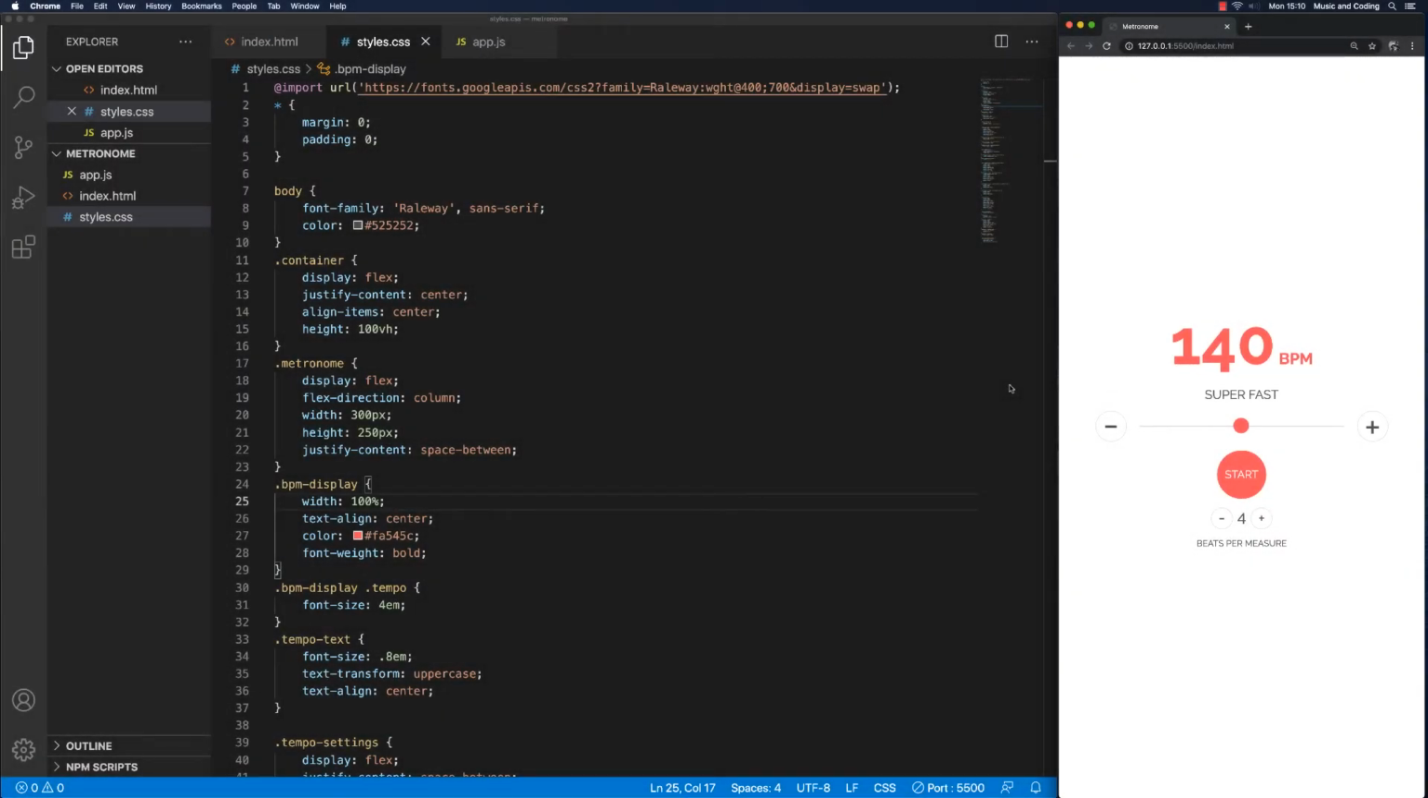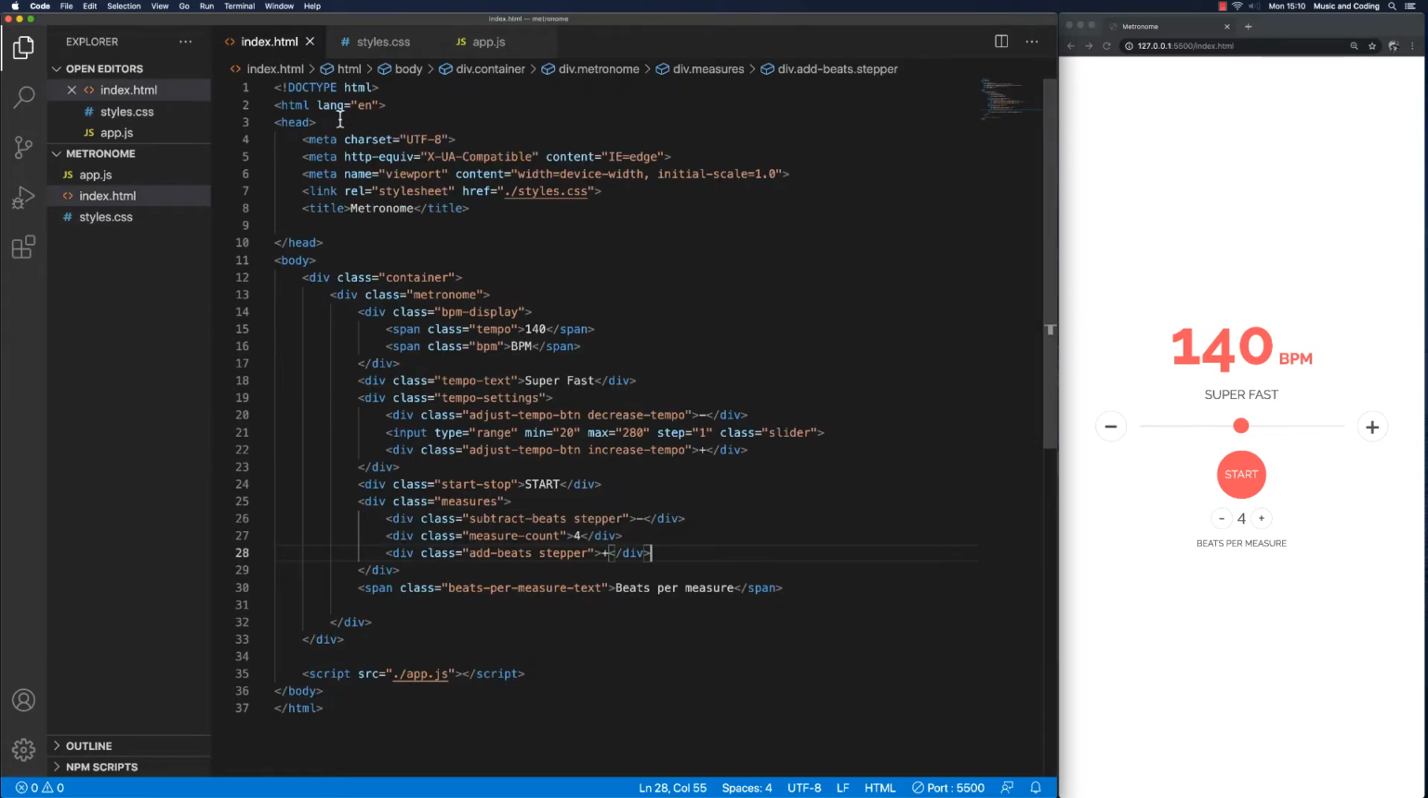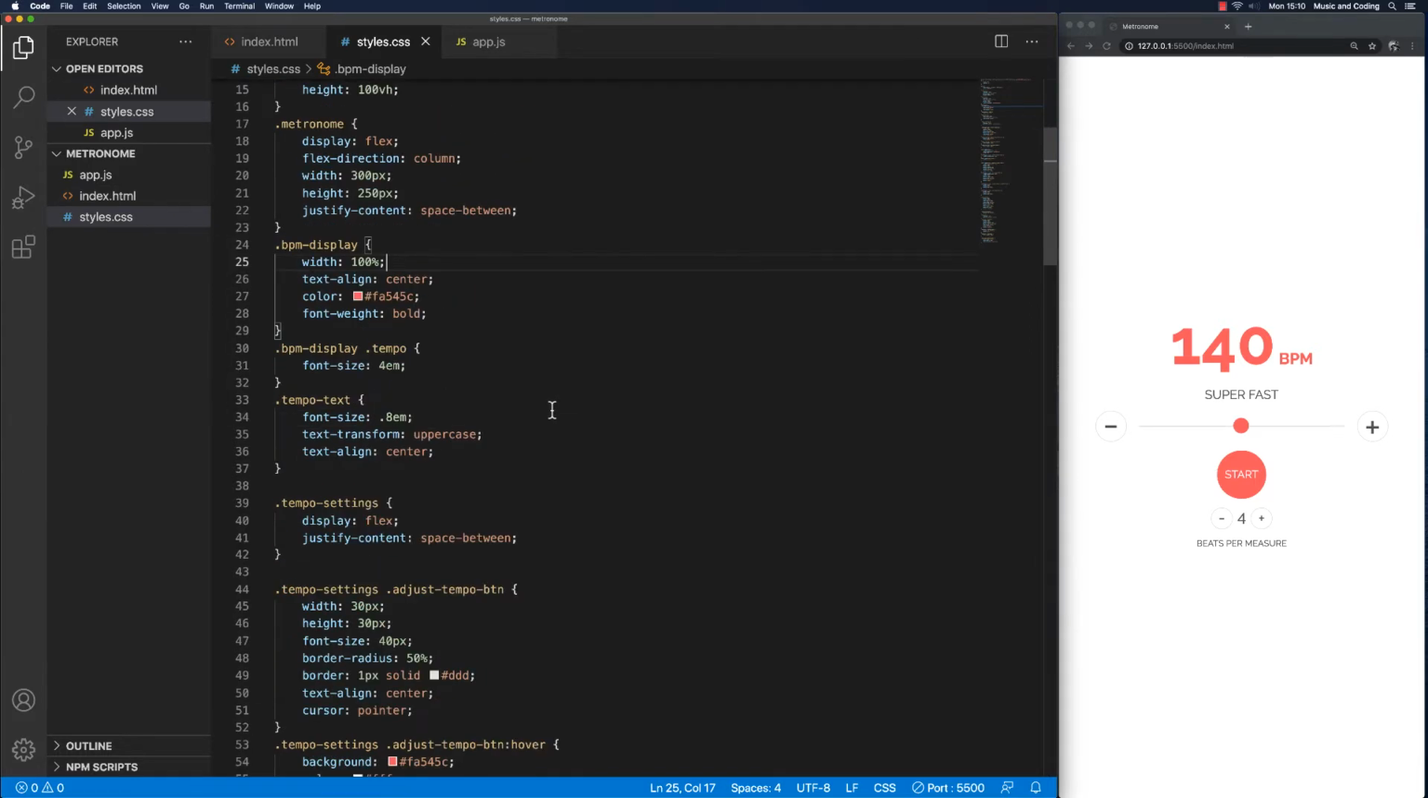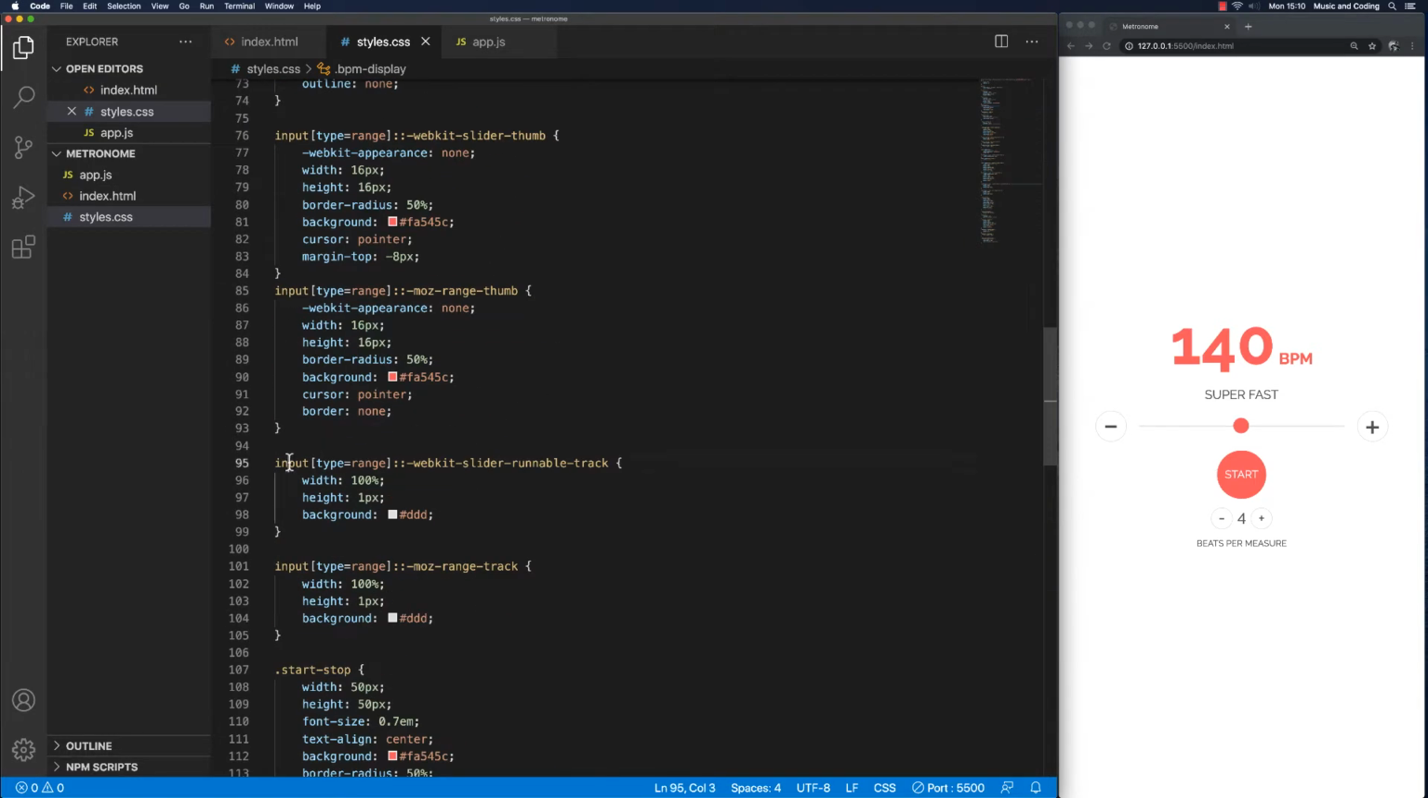Okay, welcome to the second video of this metronome creation thing that we have going on here. In the previous video, we made this thing here. We made the metronome, we made it look good. We created all of our elements here in the index HTML file, and then we styled it all up, and we had a lot of fun with the input styling for different browsers and stuff.